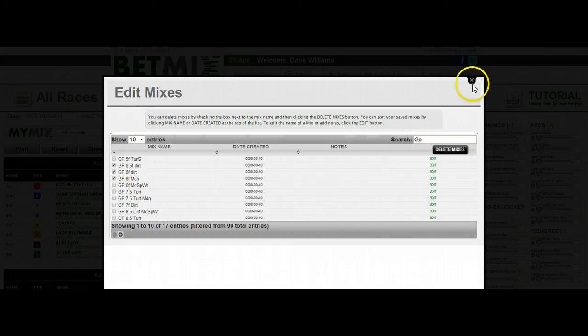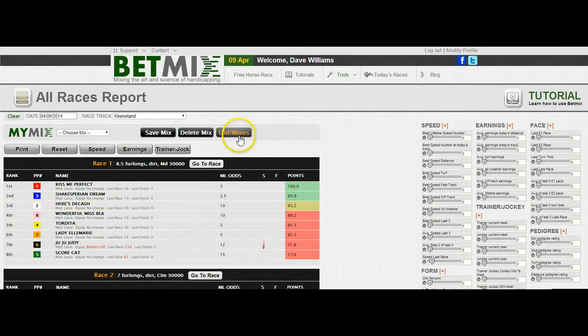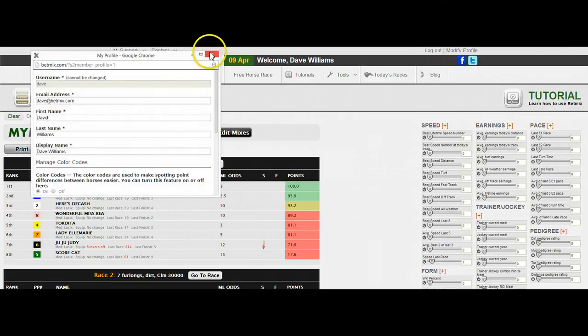Again, you find that just by clicking the edit mix button, and the color codes are turned on or off in the modify profile up here at the top.